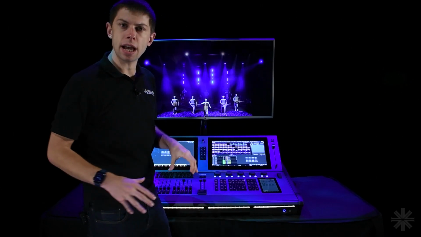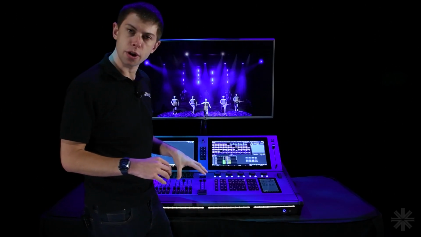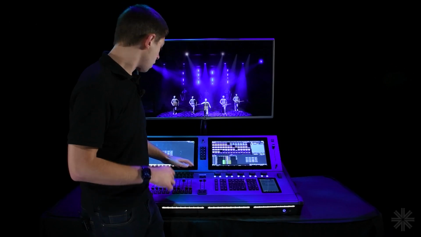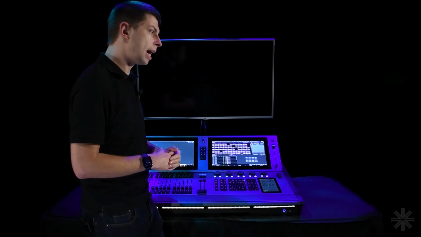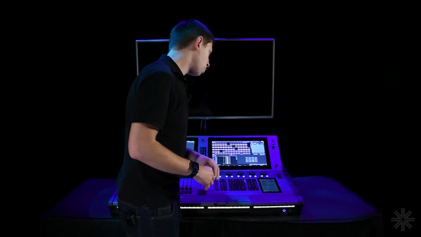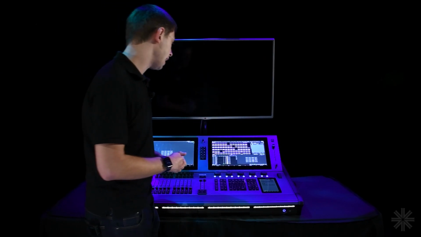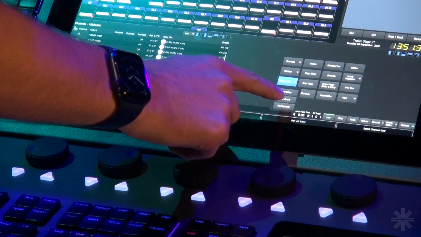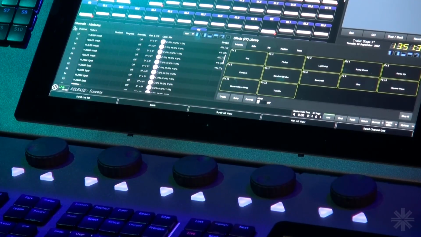But we will have a closer look at some of those effects engines, and we'll have a bit of an overview of some of the others. So I'm going to go and take this playback fader down. And what I'm going to do, on my bottom right of my main screen here, I'm going to go and choose the effects drop down, and I'm going to go and choose to open the effects library window.